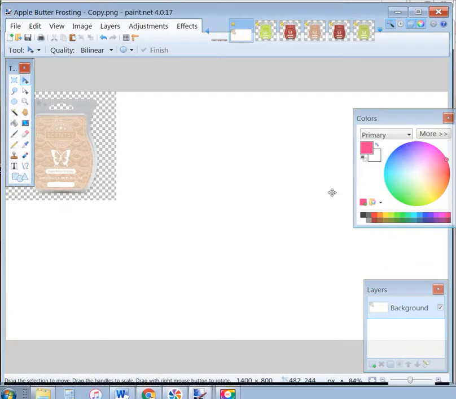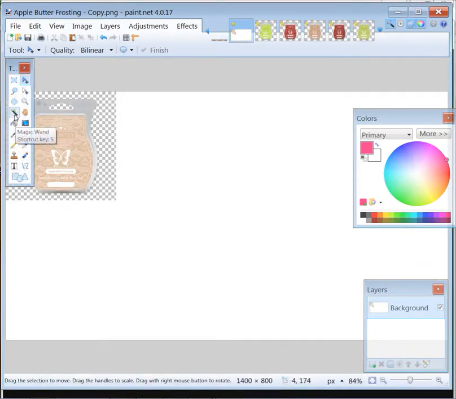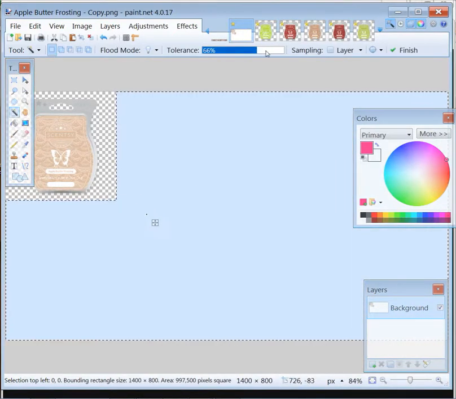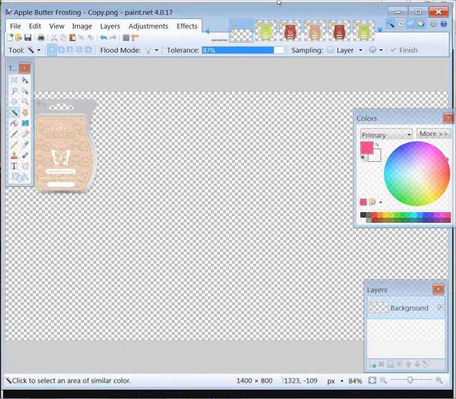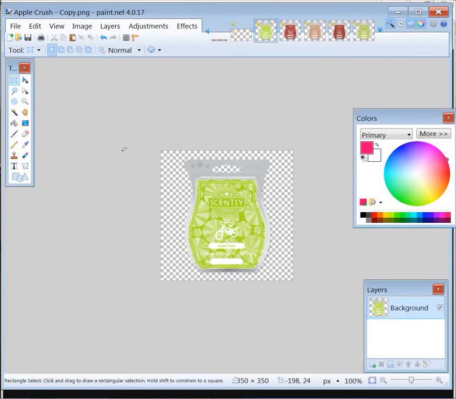So now I've got this in here. I don't want it to be white. I want it to be transparent. So I'm going to delete that. Now it's gone. Okay, so we're going to do brown, green, red. So I'm going to take this one, and I'm going to copy it.